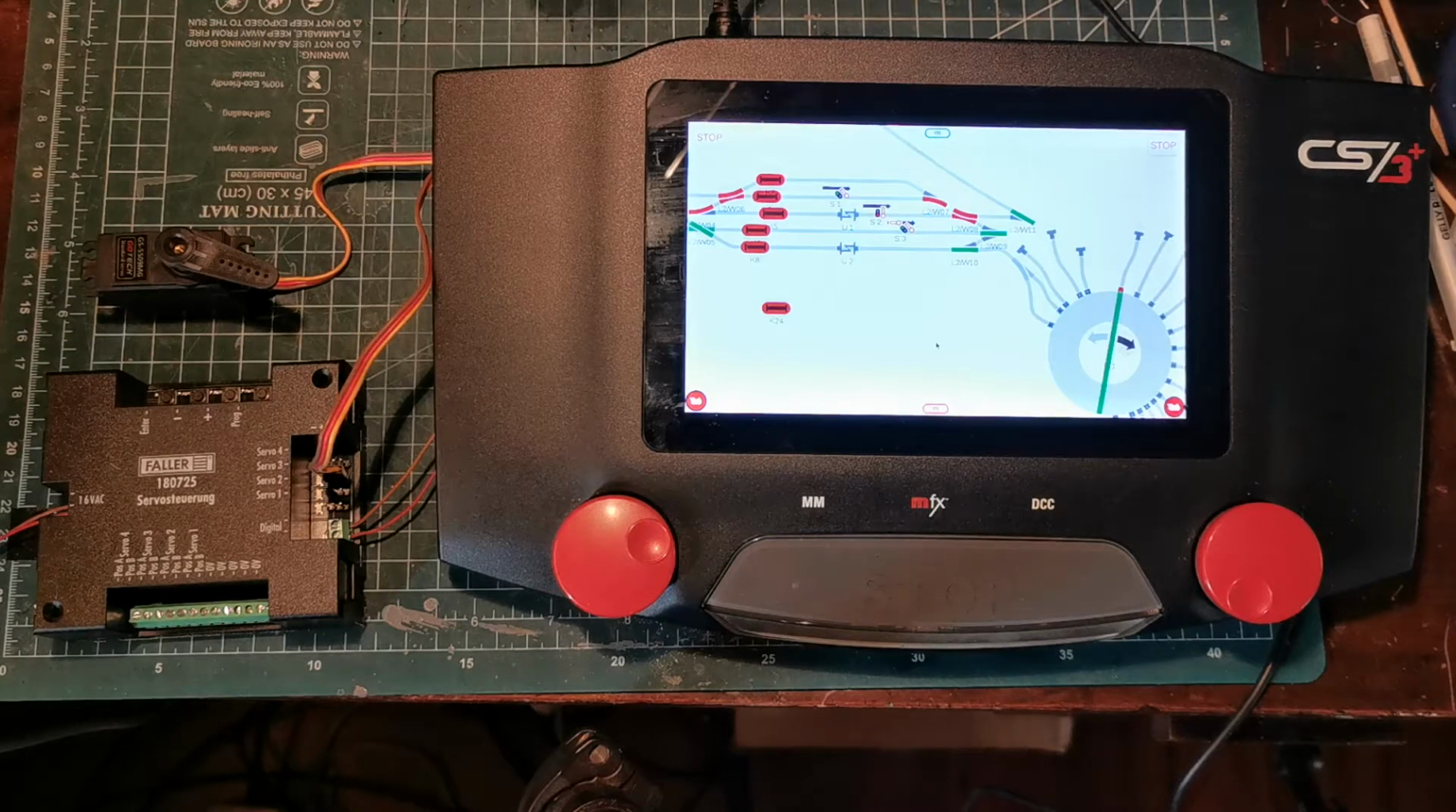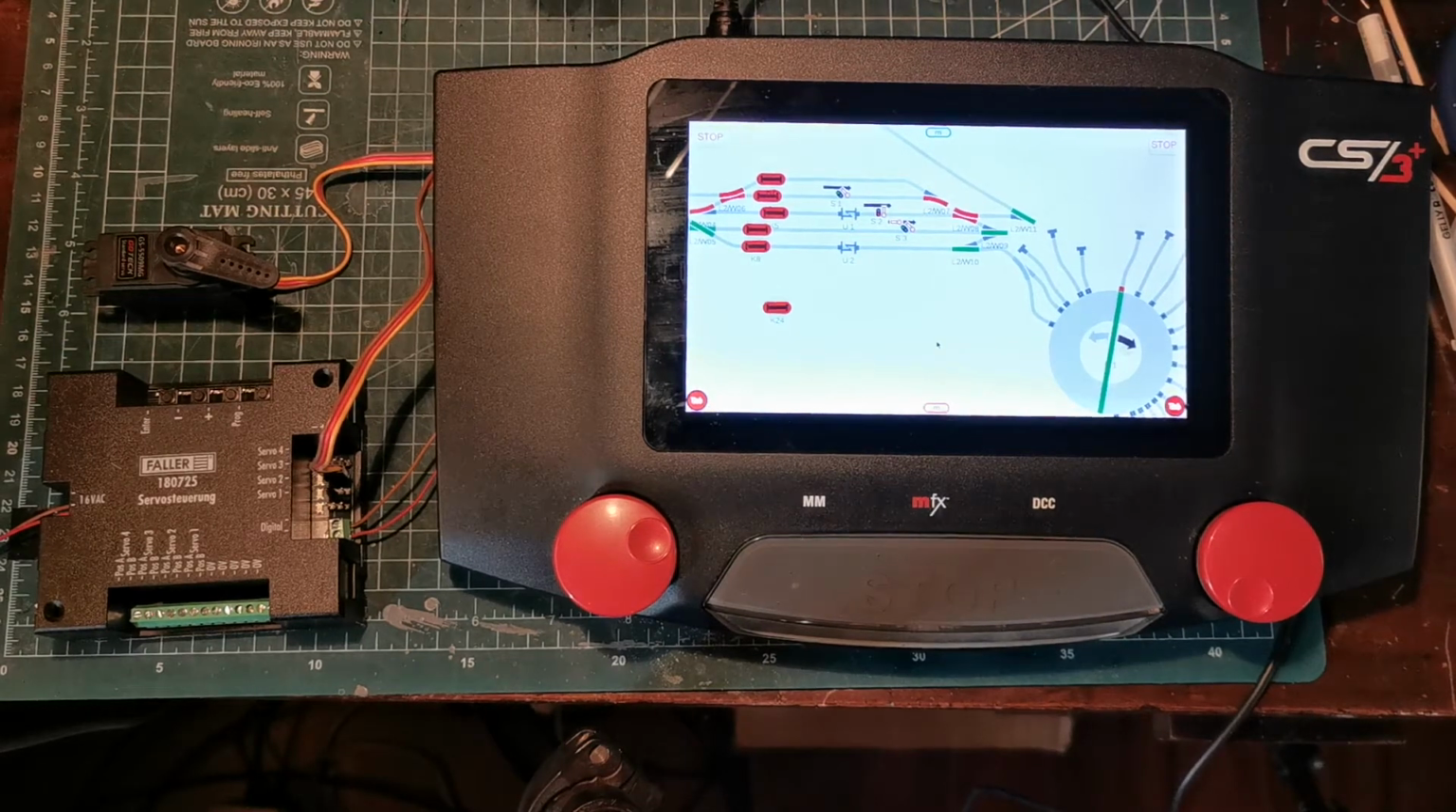Well, hello again. Now we're going to show you the procedure to program the 180725 Faller servo control unit with a CS3 plus from Märklin this time. Basically it's the same, but there are some differences due to the difference of both command stations.